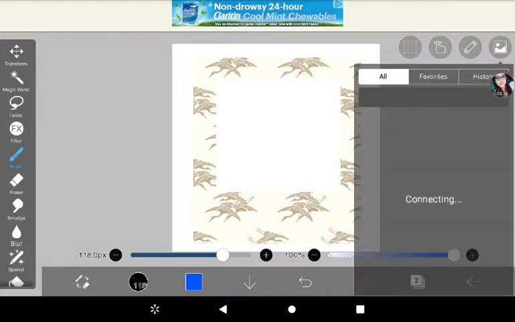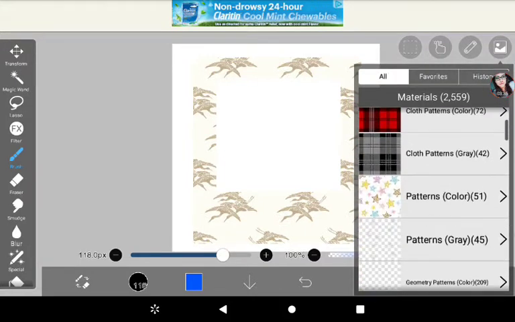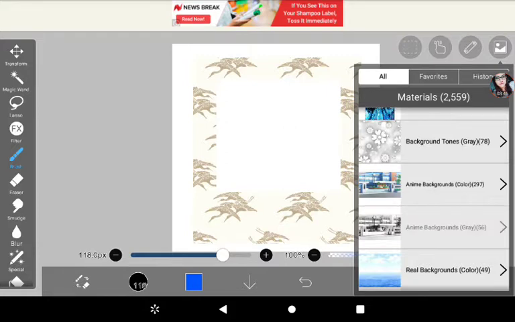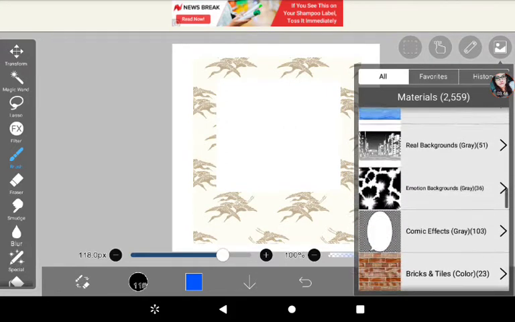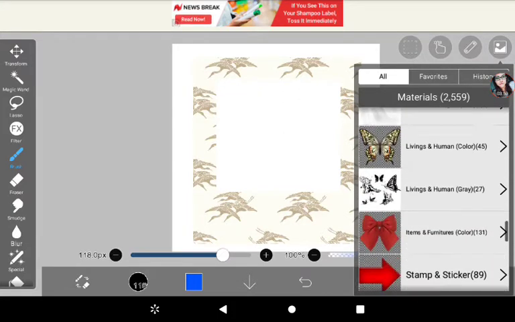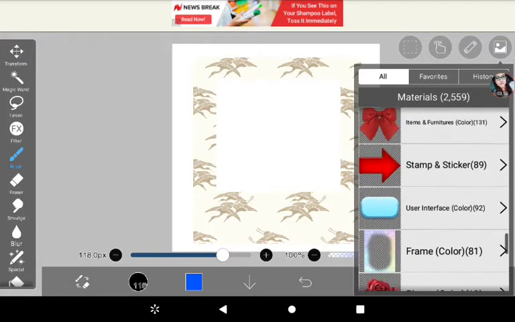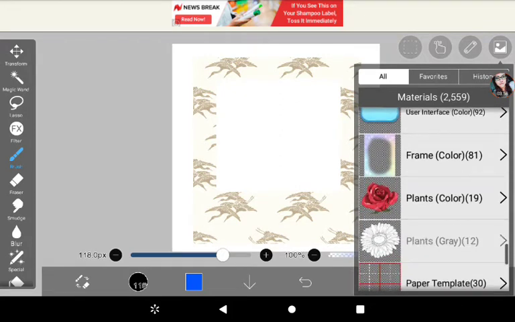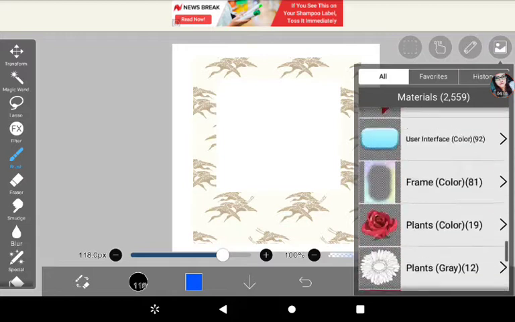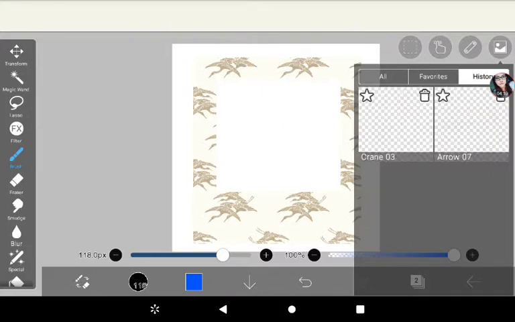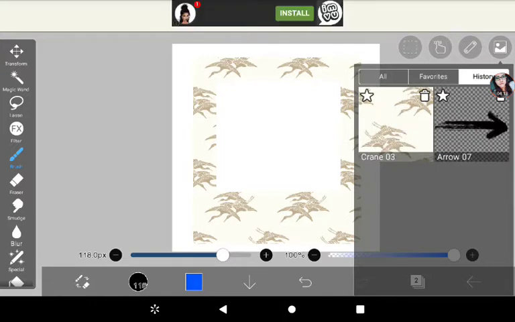There is more than just patterns. There's tons of things: patterns, backgrounds, anime backgrounds, real looking backgrounds, comic effects, tiles, fire, light flares, insects, bows, flowers, stamps and stickers. There's arrows, frames, all kinds of things, and a lot of them are free. Then you'll have a favorites, where you can add a material by tapping a star, and then your history of things that you've used in the past. You can delete them from there as well.